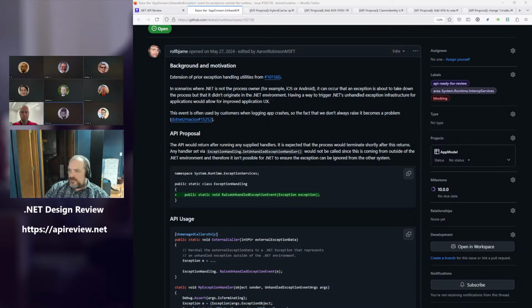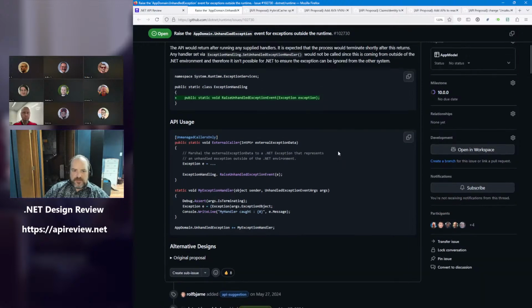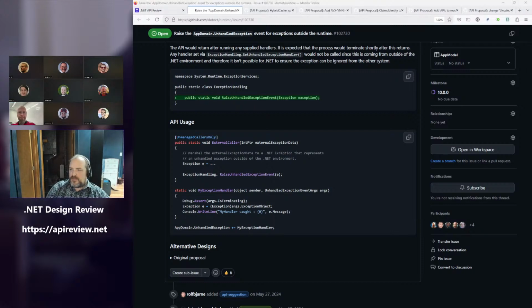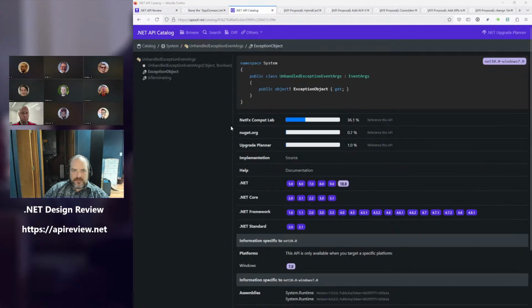So the exception object is an object on the unhandled exception event args. Yeah, so if you scroll down in the API usage, you can see the exception object there. That is an actual object. That's why I'm casting it.